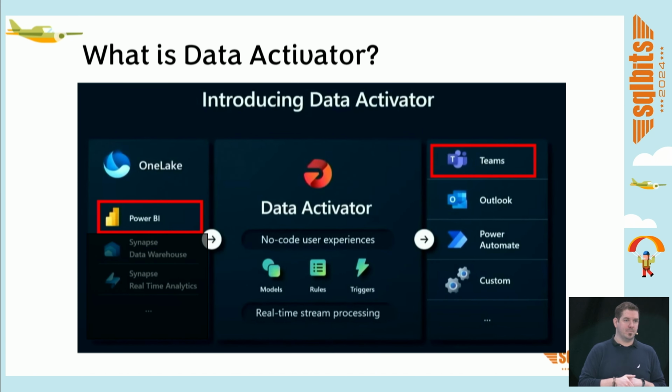When you do the Data Activator from Power BI, is it always through the alert option? You know, the 3 dots and then alert? It's always at the 3 dots, yeah.